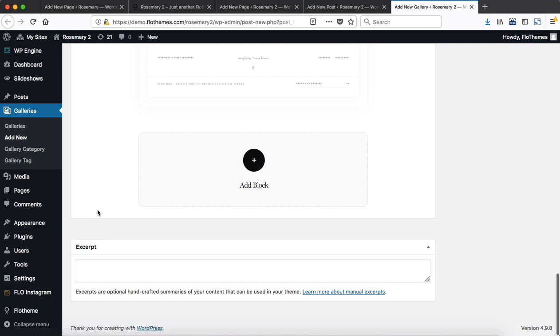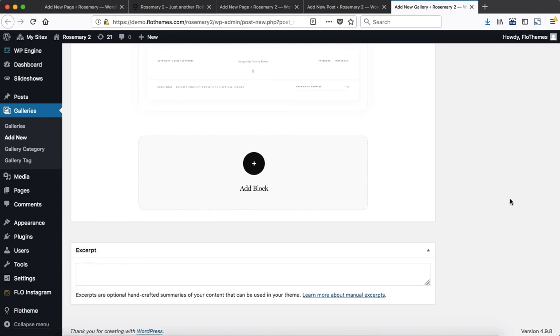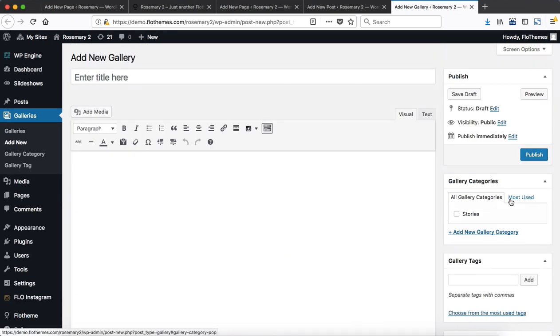As I did mention earlier, both blog post and gallery default layouts are set by going over to the Flotheme post or gallery settings. Within these two areas, you set up the default layout for your blog posts and your galleries, and if necessary, you can apply a custom layout to either your blog posts or your galleries. However, we do have separate video tutorials for both blog posts, galleries, and pages, so be sure to check those out. But this is essentially a quick overview of some of the new updates and features we have within Rosemary 2.